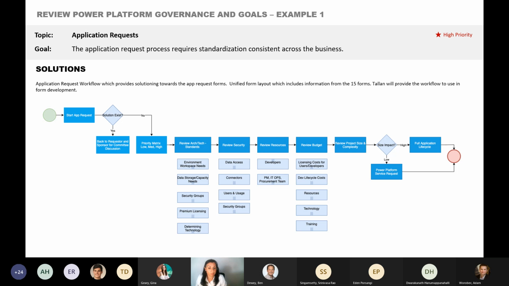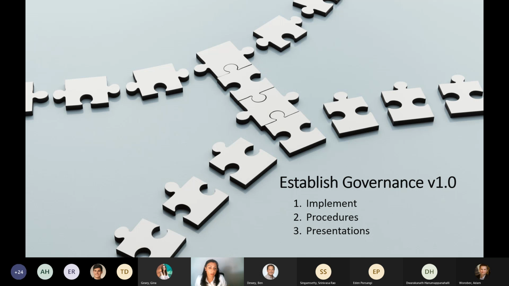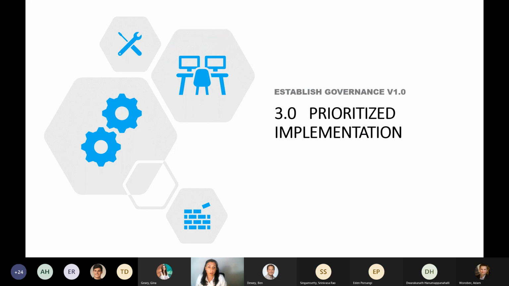So moving along. Next, we're going to be talking about establishing governance 1.0. And in governance 1.0, we're talking about implementation, as I mentioned, of the high risk issues from the backlog. We're talking about putting together processes and procedures, and then we're talking about presenting to communicate the program. So as an example, we'll show here is establishing governance of version 1.0. So here we're talking about the prioritized implementation.